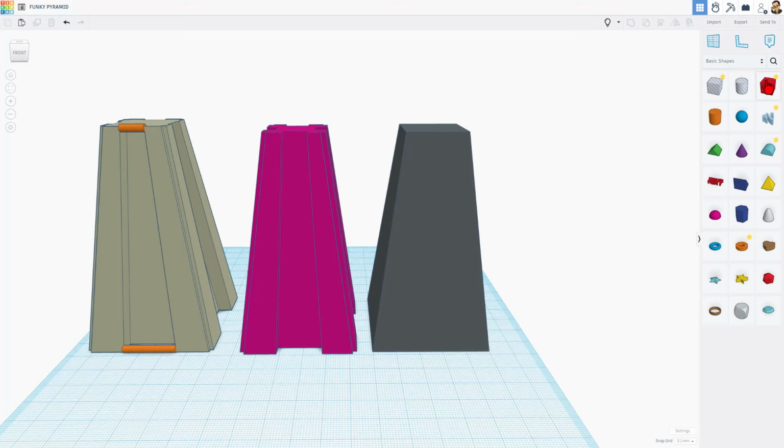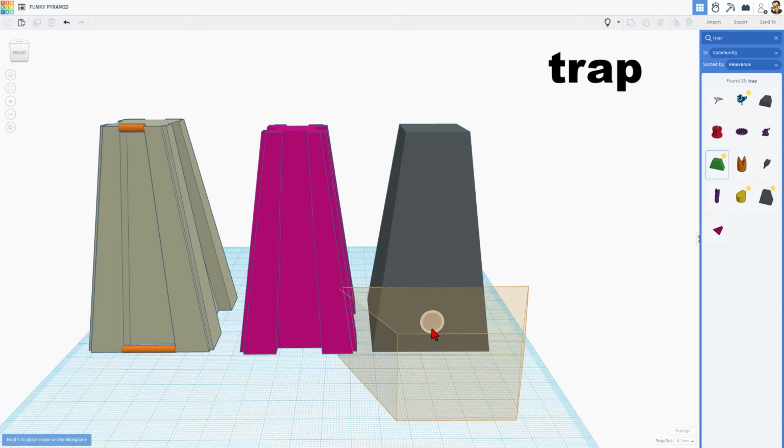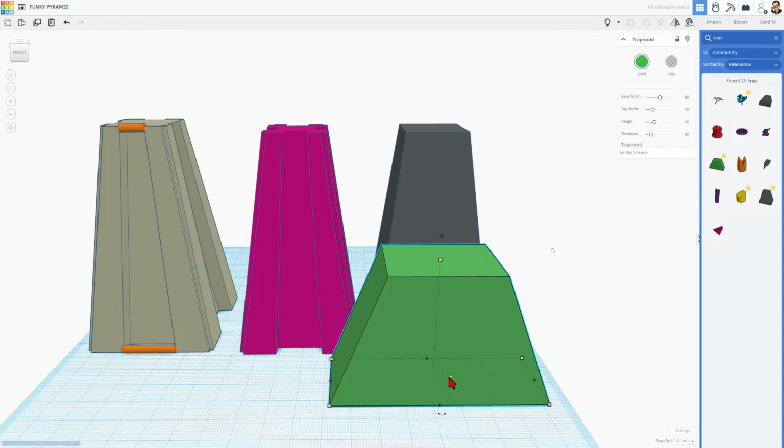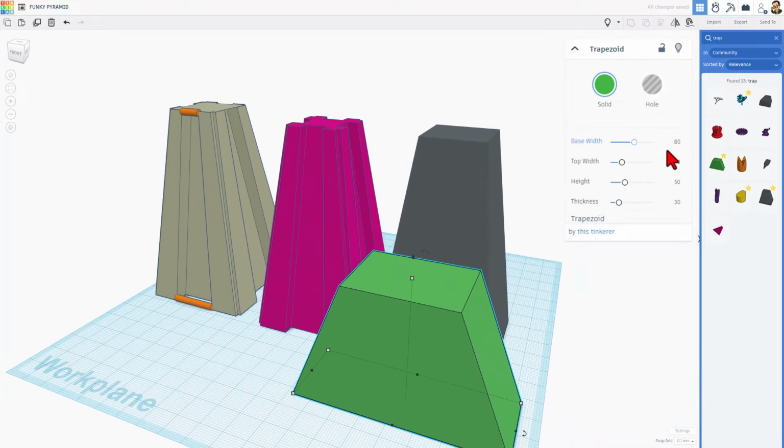We're going to grab this shape once again from the trapezoids. T-R-A-P, and this time we want this trapezoid, and we're going to cruise it to the ground level. I'll show you why in just a second. Let's first type our measurements, though.